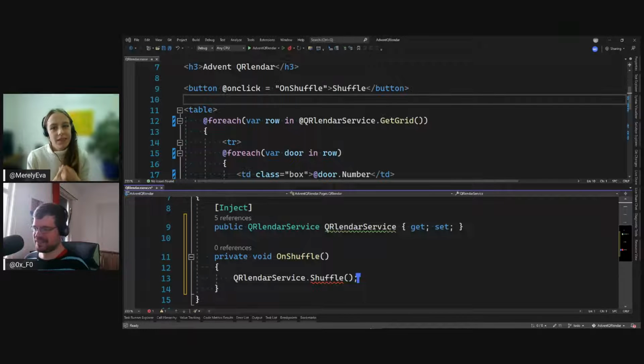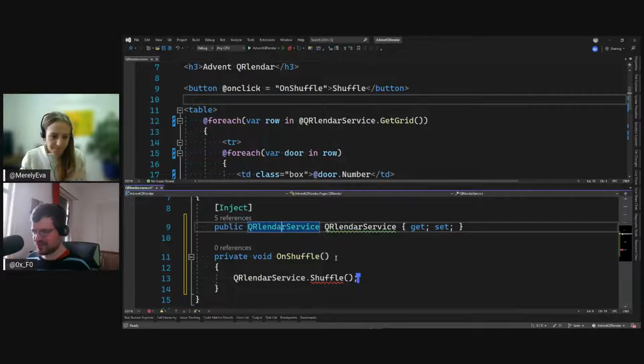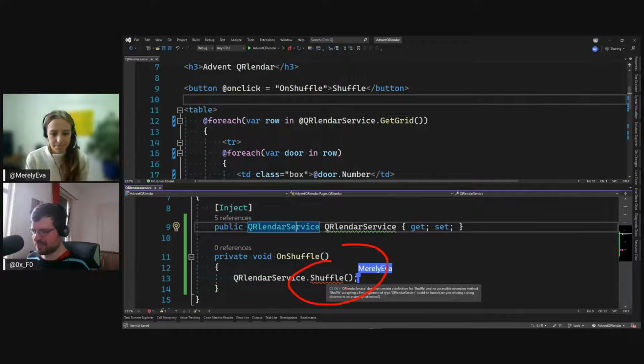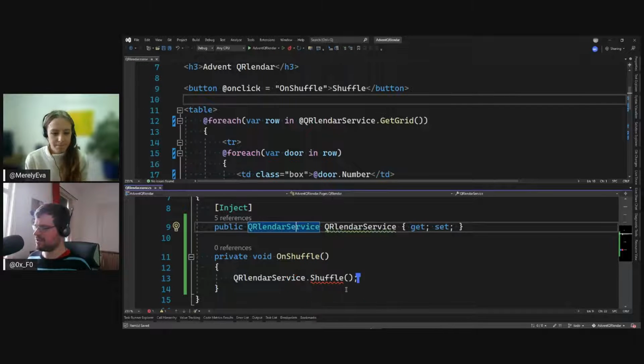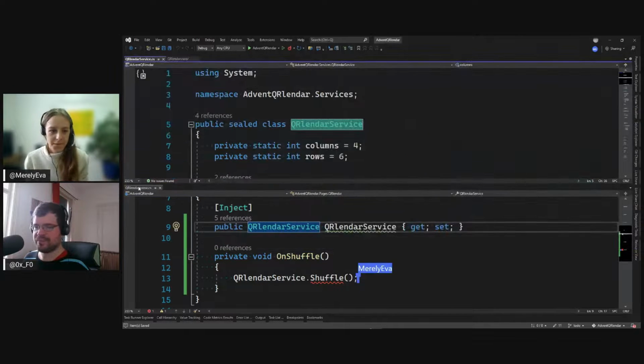I built a button, and now we're working on the code behind and making this button amazing. So when the user clicks the button, we invoke that method, and now we invoke a method on the QRlendar code service. So let's now jump to the QRlendar service. Let's save that. And let's build, so we get some error here. This method doesn't exist yet. So let's build that in the QRlendar service.